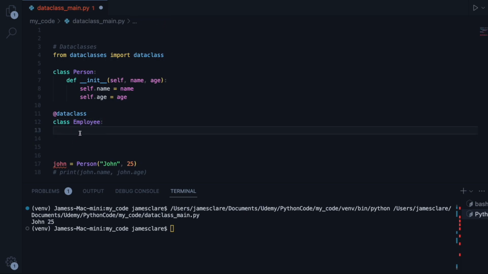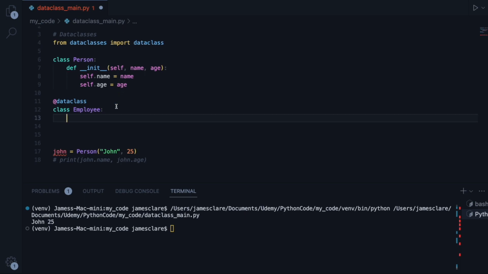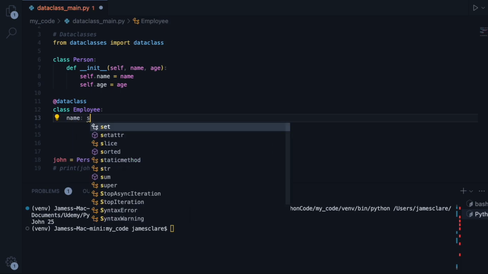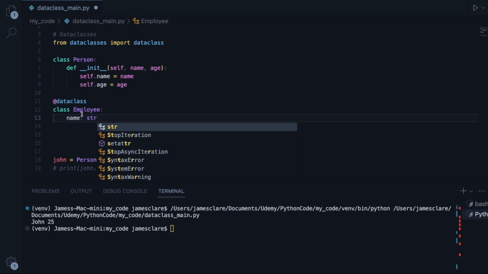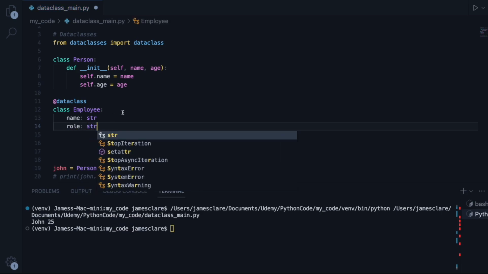And now, effectively, this is where the cool bit happens. Whenever we create a traditional class, normally the first thing you do is create this initialization method to basically say, accept these things, and here's what you're going to do with them. Effectively, that's abstracted away for you by this decorator here. So what you can actually do is do name, colon, and just declare the type. So I'm going to say name is going to be a string, and what else can we have? Let's say role, yeah, that'll be a string as well.